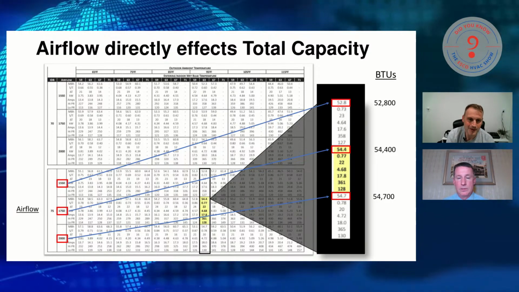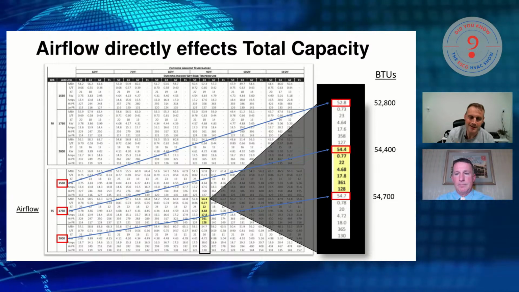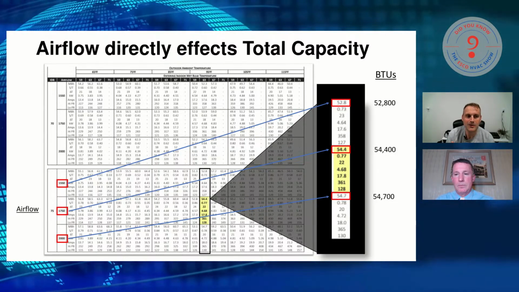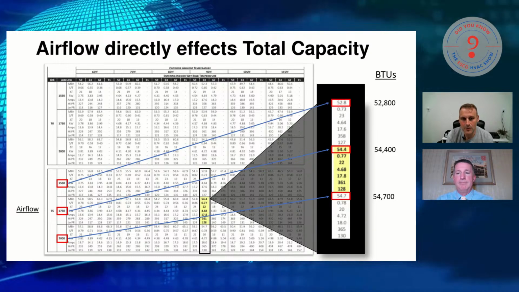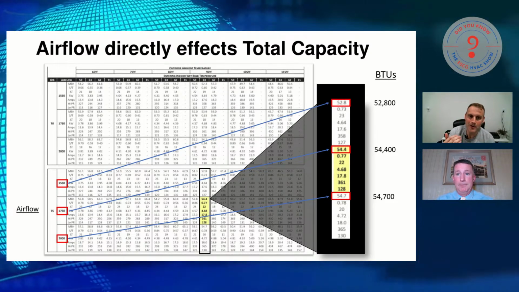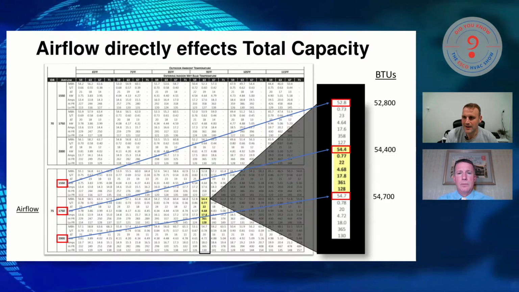So airflow can directly affect your total capacity. And to get a little deeper, it's going to affect your sensible and your latent capacity. They're both going to move. Sometimes one may go up while the other goes drastically down, depending on which way you go. So I've got another slide on that.